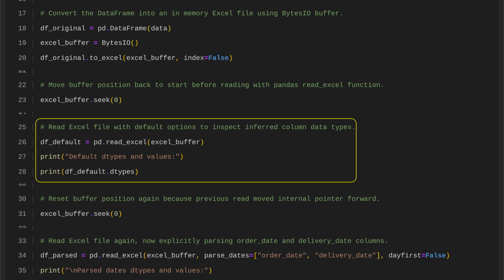We begin by loading the Excel file with the standard Pandas function for reading Excel data, using its default options, so we can see how it automatically assigns data types to each column. After the file is read, we display the data types of all columns to observe how Pandas interprets the contents. This step is important because it helps us detect any problems with automatic type inference, especially when columns contain mixed kinds of values such as dates and numbers.